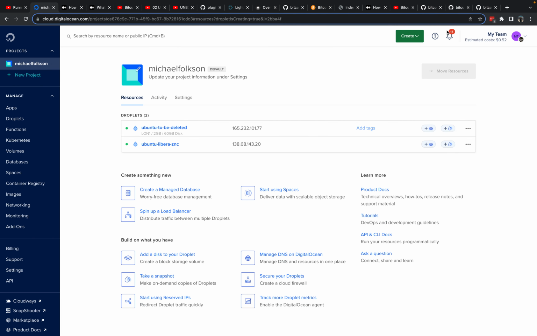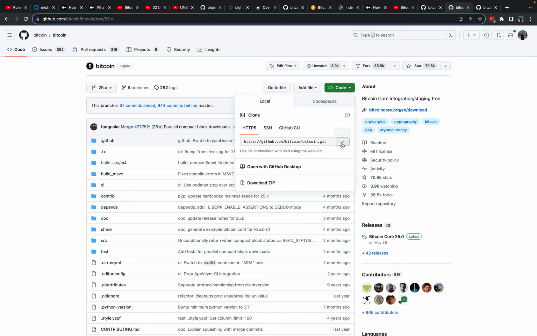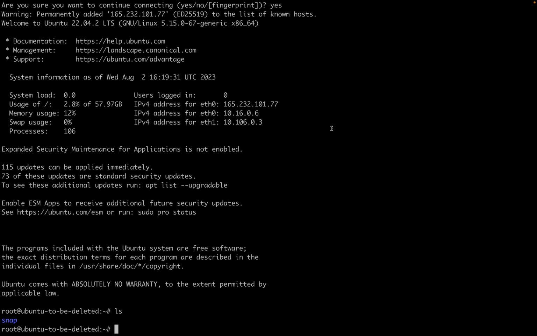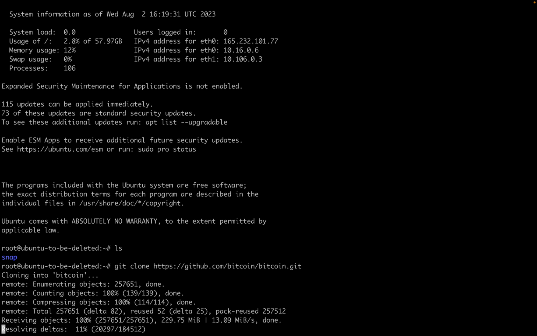So let's git clone the Bitcoin Core repo. We'll just copy and paste that HTTPS link and we'll do a git clone. And that should only take a few seconds to complete. So we'll wait for that. Okay, so that has almost completed.